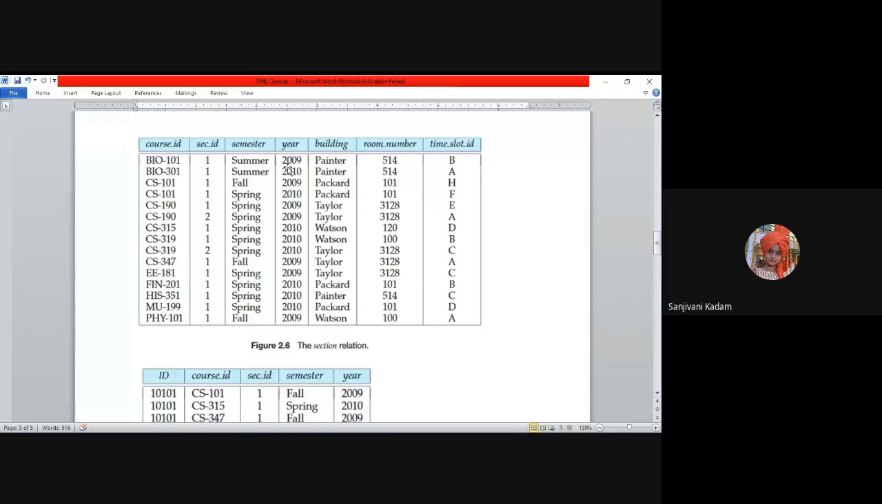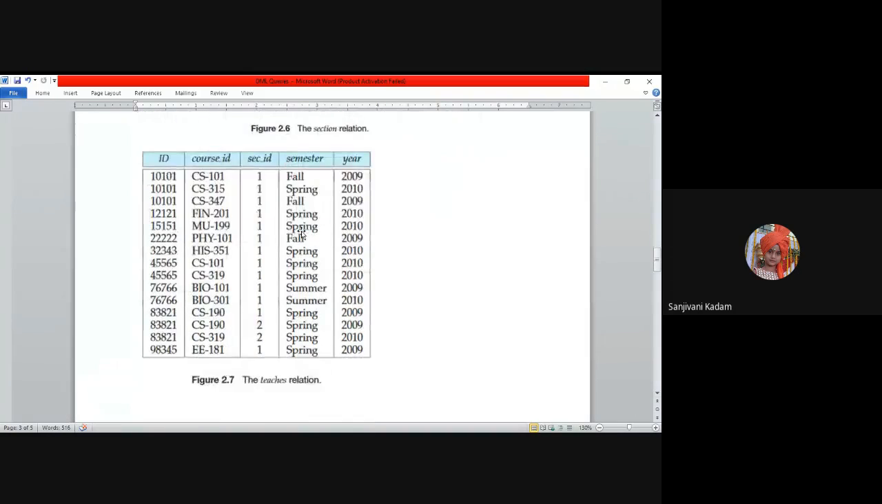So semester in this year and at this building in this room number at this time slot ID this subject was taught. So this is holding the information that which subject was taught in which building and in which room number. And then here comes the teachers relation.